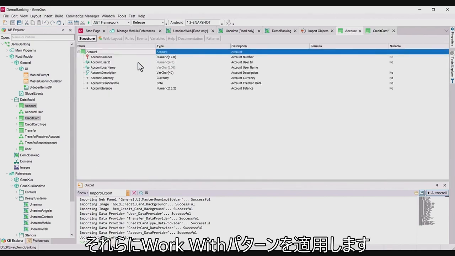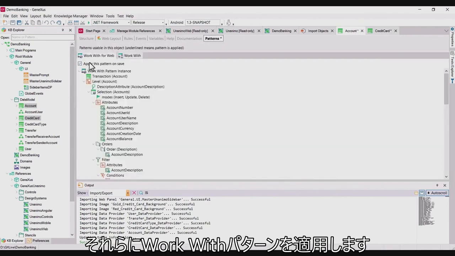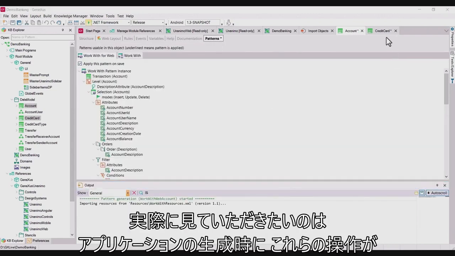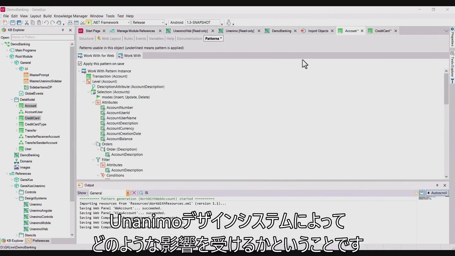So here I'm going to start doing some actions that are not new to GeneXus 18, but what I want you to see here is how these actions will now be impacted by this Unanimo design system when it comes to generating the application.